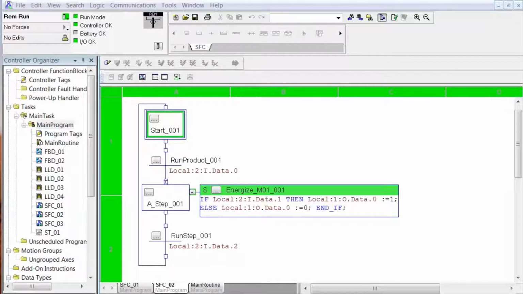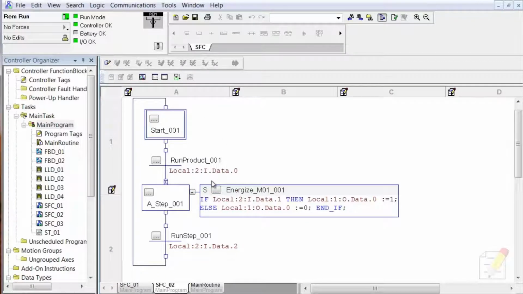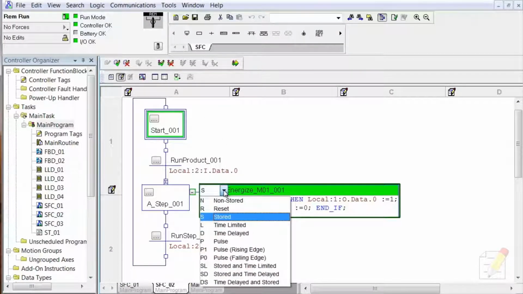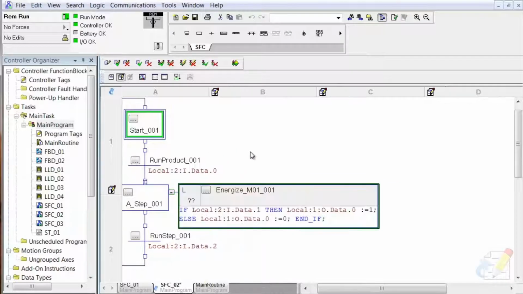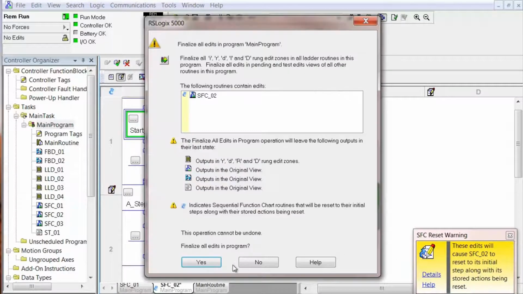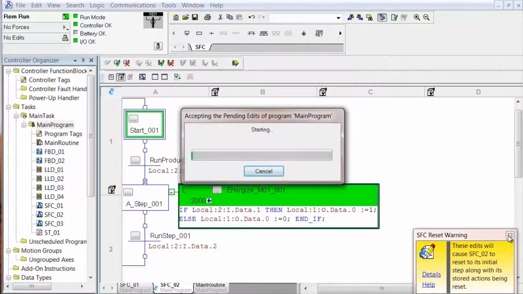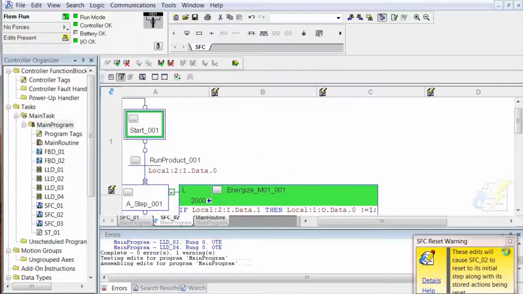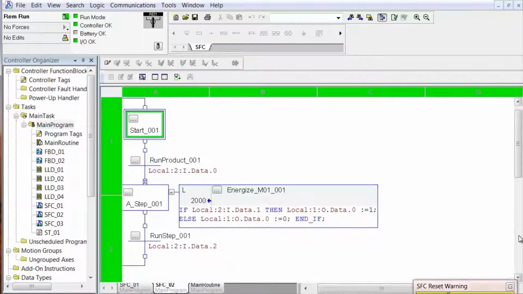Now we're going to change this to a time limited. So we go to Edit, drop down the list, pick L, finalize all edits, get rid of this message, we don't need it. That won't let us delete this message until, okay, 0 errors, 0 warnings. That's what we expected.